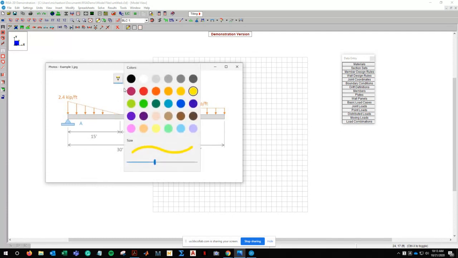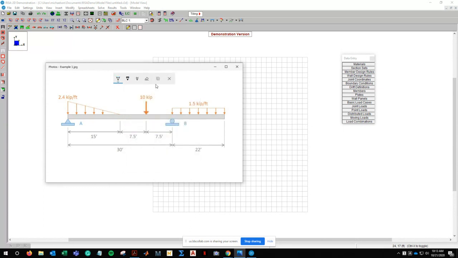Let me go into modeling these joints. Now, in order to model these joints, we need X and Y coordinates for these points, okay? And in order to define the geometry, we need to pick an origin.